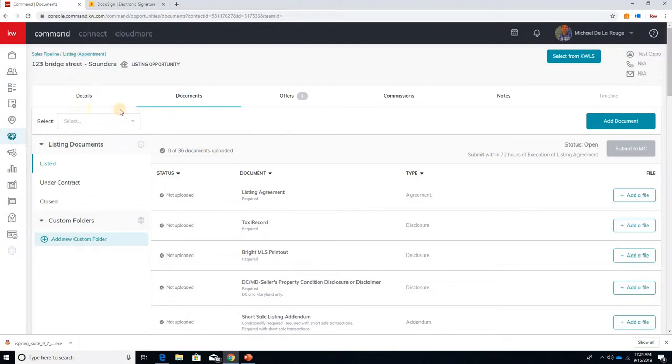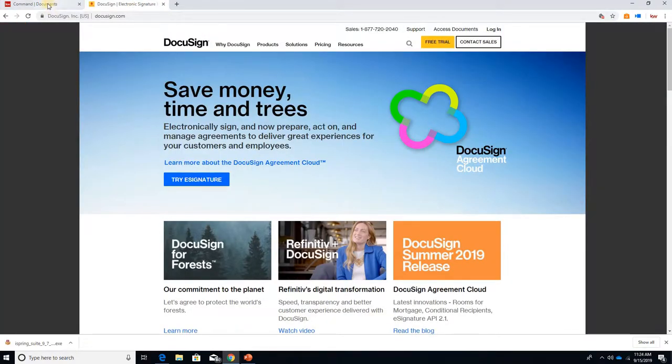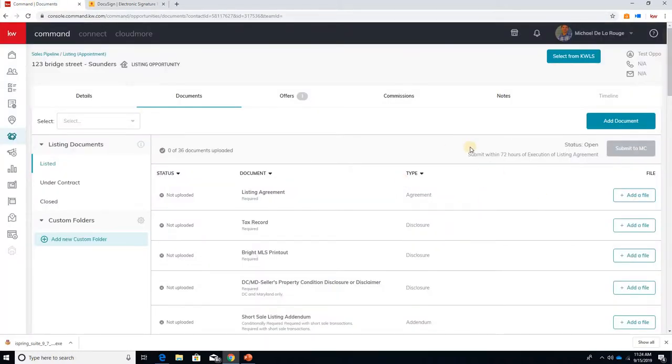So if you did create an opportunity and you made it to the documents section, this is where DocuSign comes into play. If you look right next to the add document button, there will be a start a transaction button. It's not live quite yet, so we are waiting on that, but you can still go to DocuSign.com and log in with that username and password that you created within Command. So right now it's just a small extra step until that button goes live.